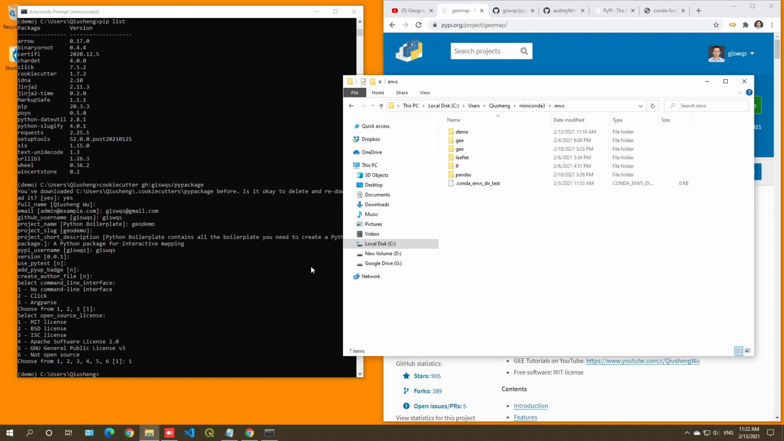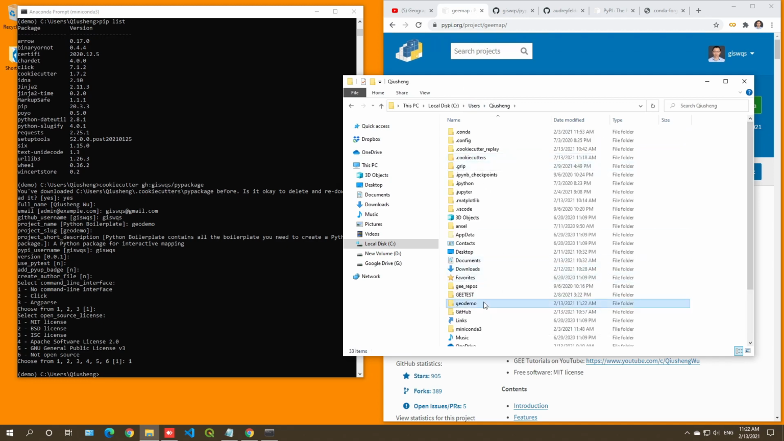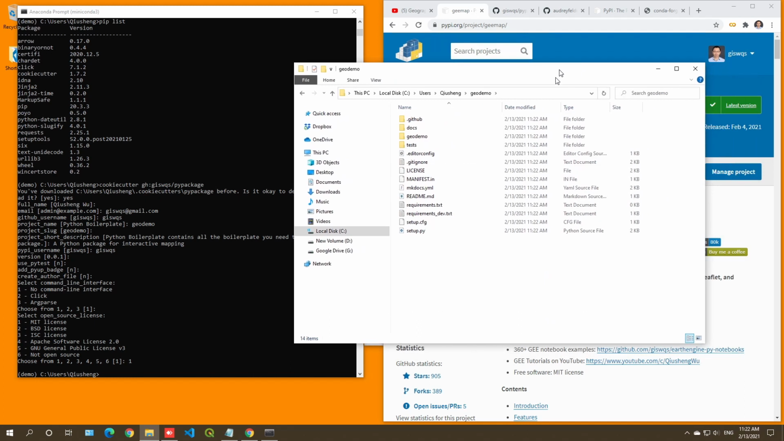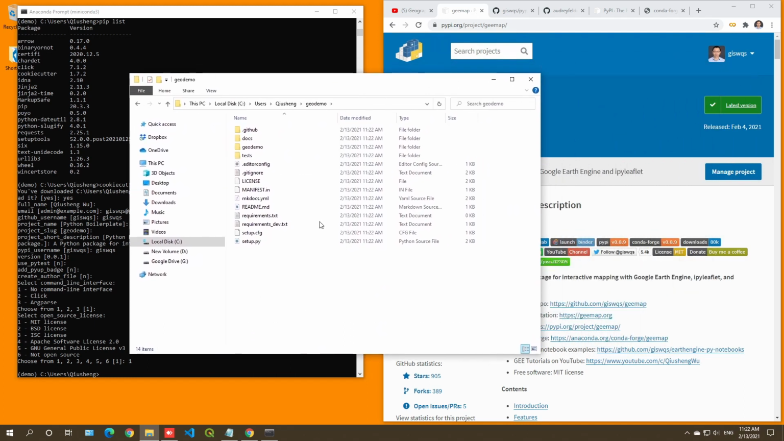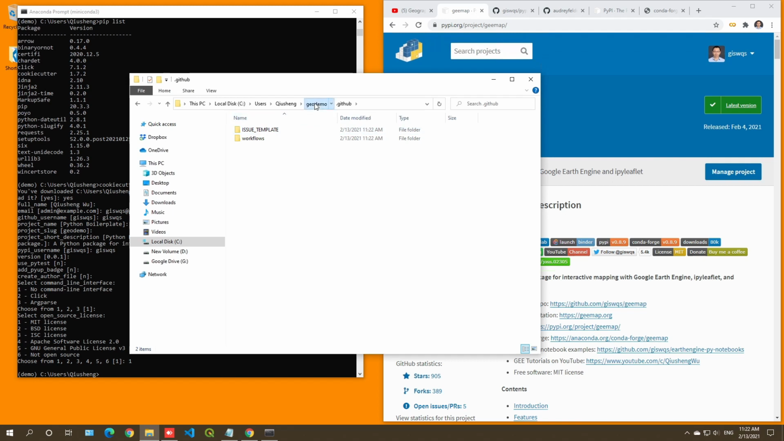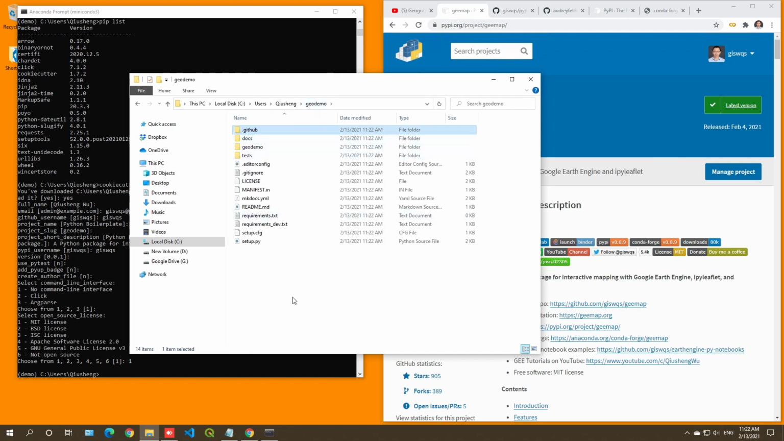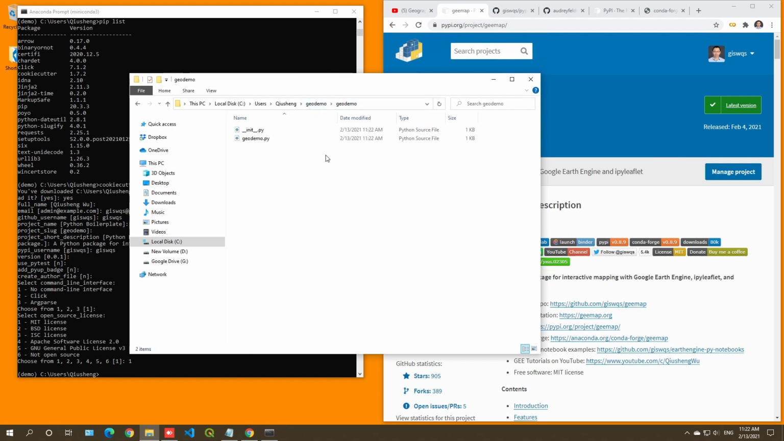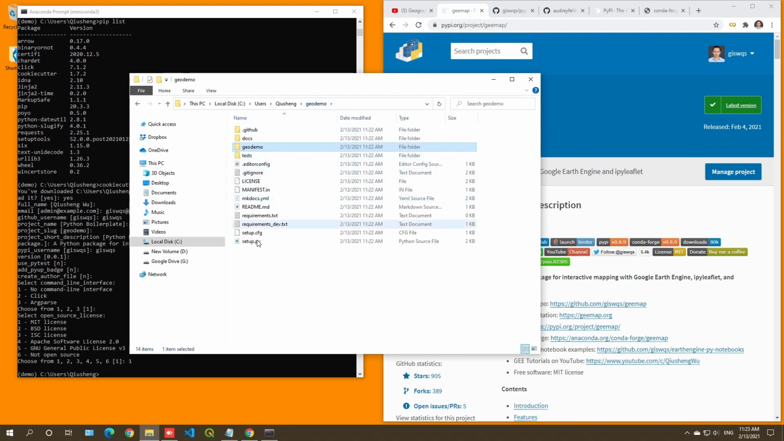Okay, so once it's done, then you can look at the folder in here, because earlier we put this one under the user directory. So if you go to my user, you should be able to see the one called geodemo. This is the entire folder structure that we created. In this template, I already preloaded some files in here, so that you don't have to start from scratch. If you look at the folder geodemo, this is basically the Python package, but we also have a bunch of other files, and these are required in order to make it a real Python package.